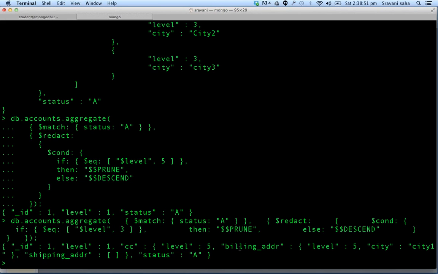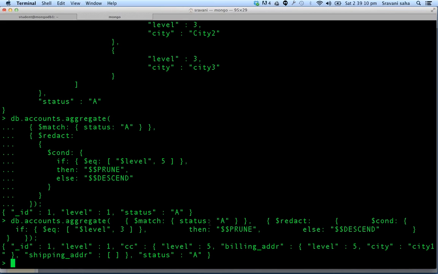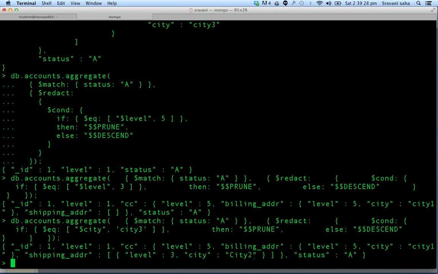So the shipping address has gone away, as you can see. The shipping address has become empty. Similarly, if you just want to delete this particular document which has city equals city 3, we can say city equals city 3. So that particular node has gone away.